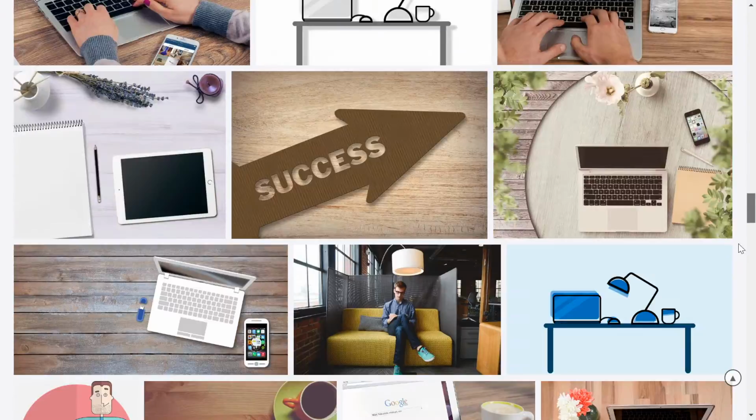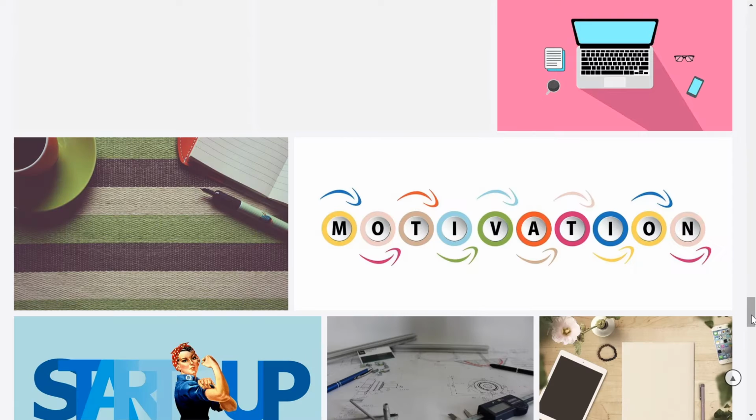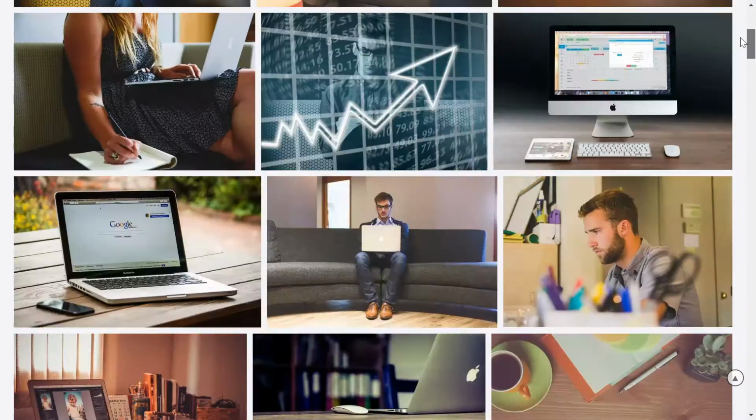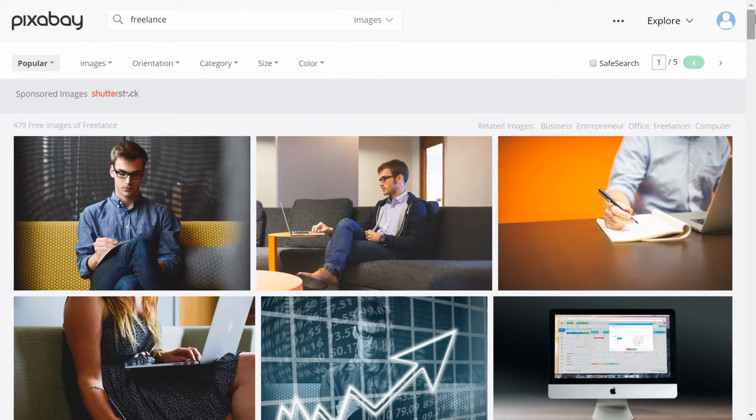This is pretty much how it breaks down. They have some sponsored images on the sides and stuff like that. But as you can see here, Pixabay users get 30 days of free access to professional images on Adobe Stock, their partner sponsor. But yeah, this pretty much covers Pixabay.